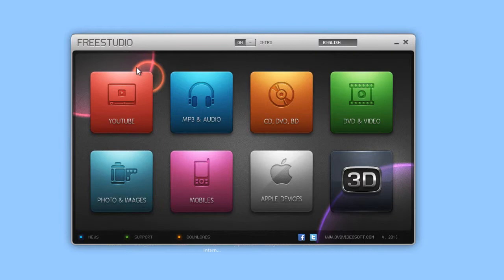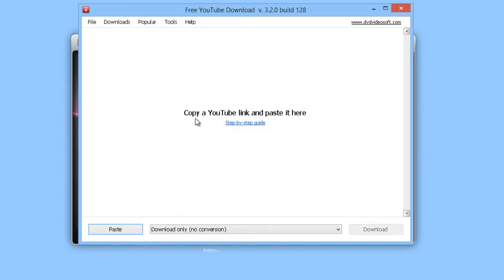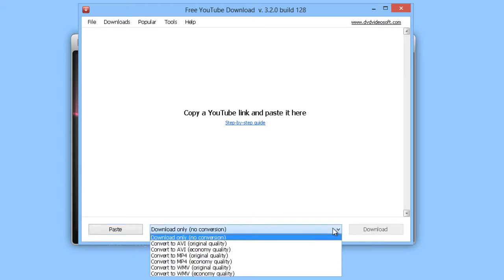With Free Studio, you have a collection that covers everything. There is one interface that contains all the programs. For example, here you can download YouTube videos. We just post the link by copying it, choose where you want to save it, and then click download. We can also choose to only download it or to convert it to the suitable format.